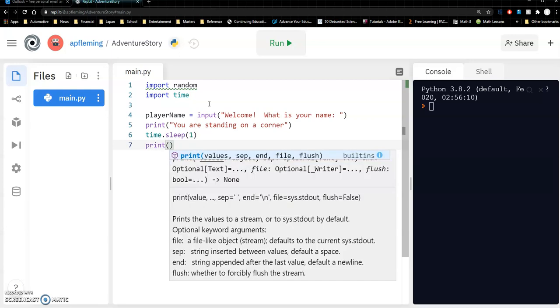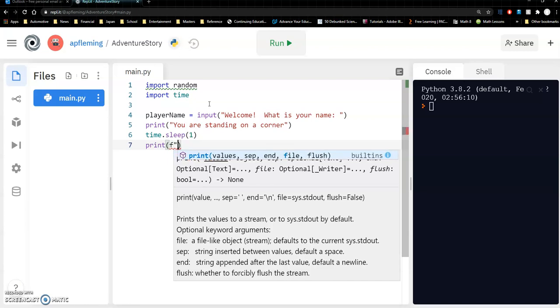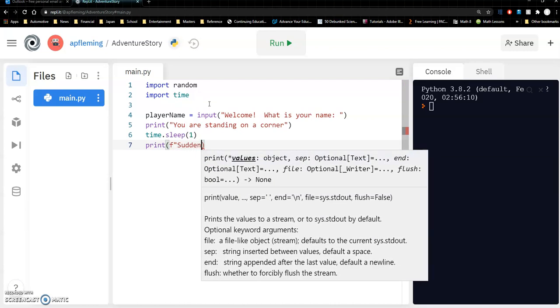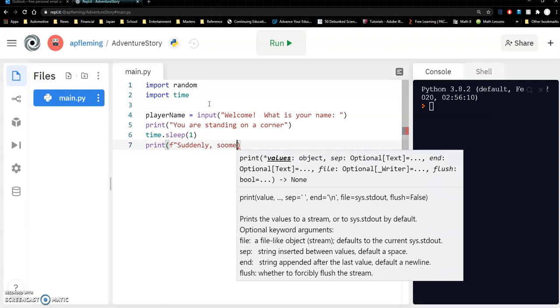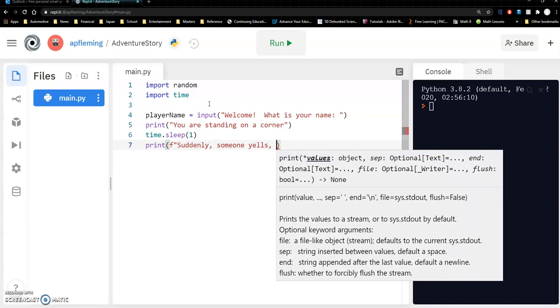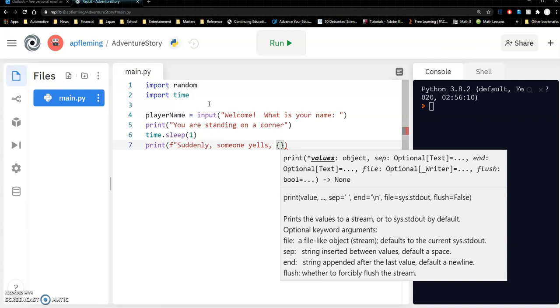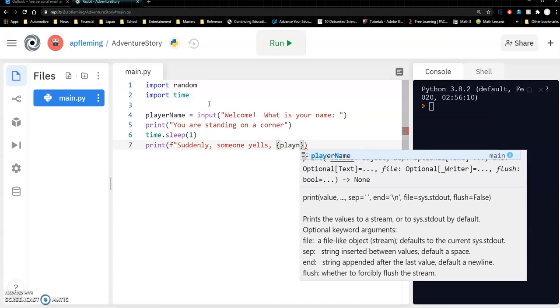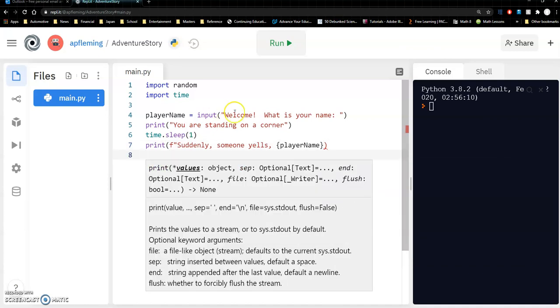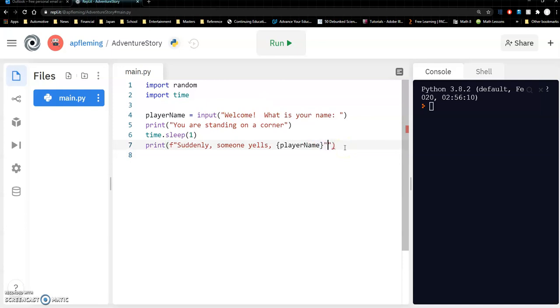Suddenly, and then I'm going to use the F string here. So suddenly, someone yells. Oh my gosh, someone yells. And then we're going to do here your name, so player name. Okay, so that's going to go player name. So they're going to yell that, and I forgot the end of my quotation. So pretty straightforward here, right? Just to set up the story.